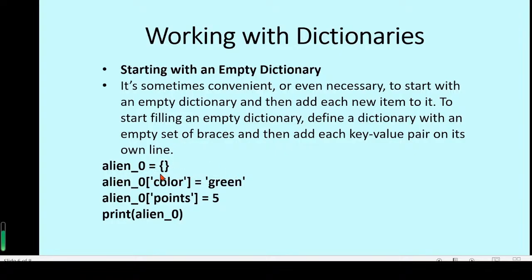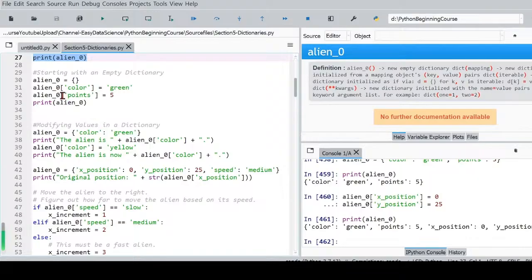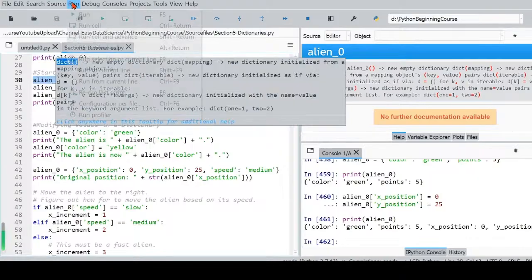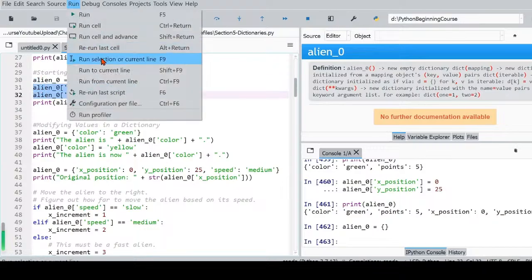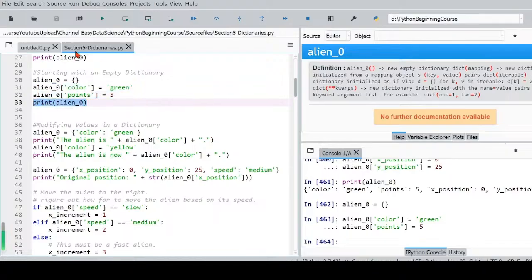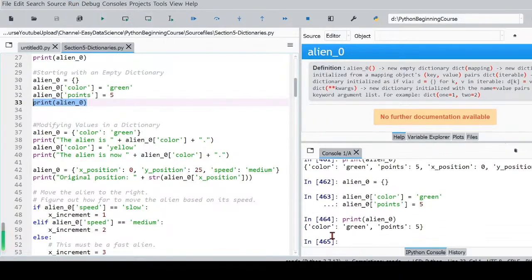So we can start with an empty dictionary with 2 braces. Then we add 2 key-value pairs using alien_0, brackets, color equals green, and points equals 5. So we add these 2 key-value pairs into this dictionary. We start with an empty dictionary, then we add these 2 key-value pairs, then print out again. Now the dictionary has 2 key-value pairs.